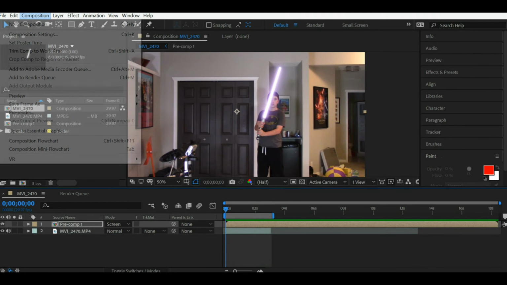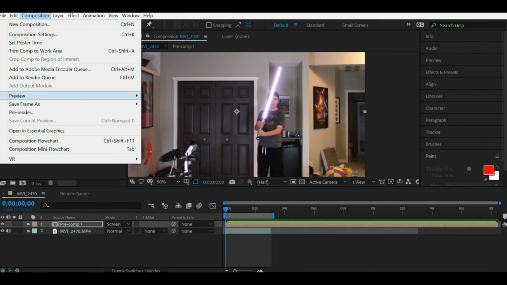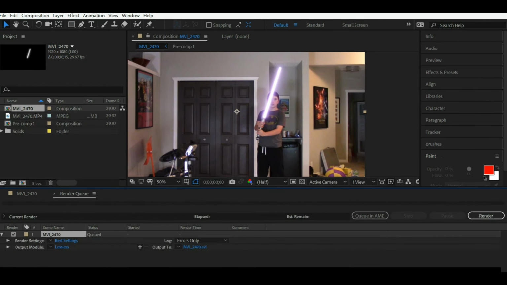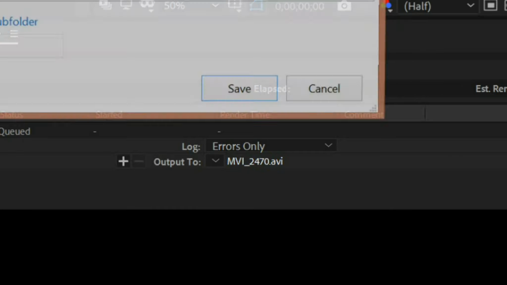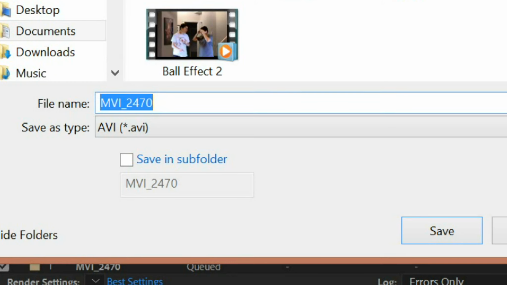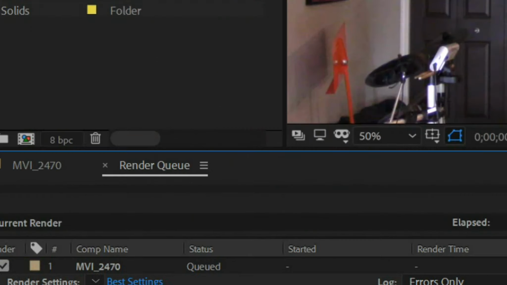So now you would want to click composition. You would not pre-render. Add to render queue. Make sure that you have best settings on. Output module lossless. Log errors only. The log doesn't matter. And then you want to save it to where you want to save it. So if you just name it, I'm gonna call it Lightsaber Effect 3, because I already have a bunch. So you save it like that.